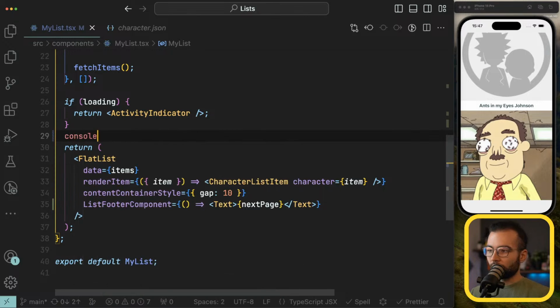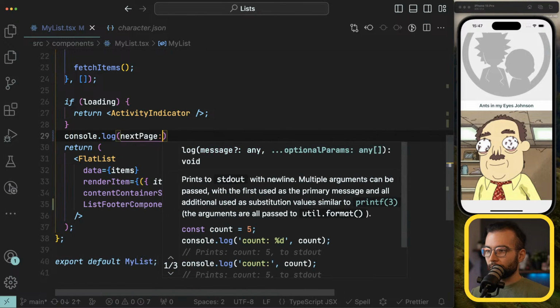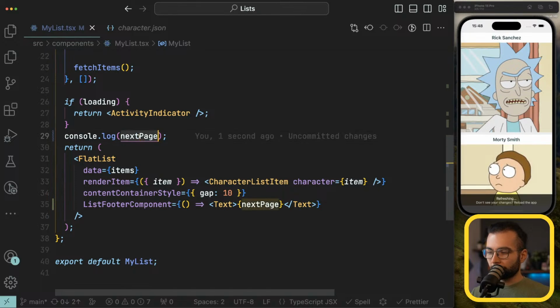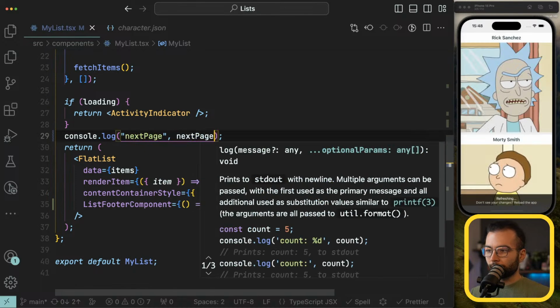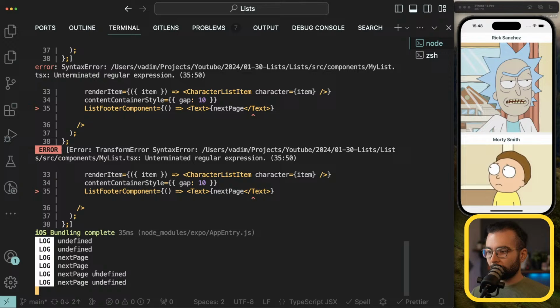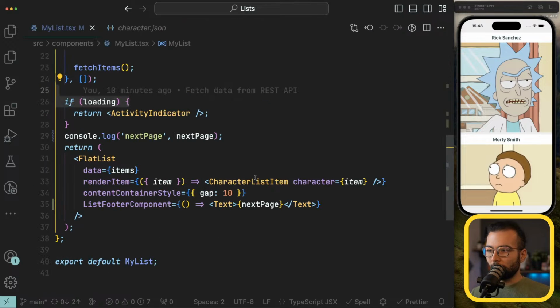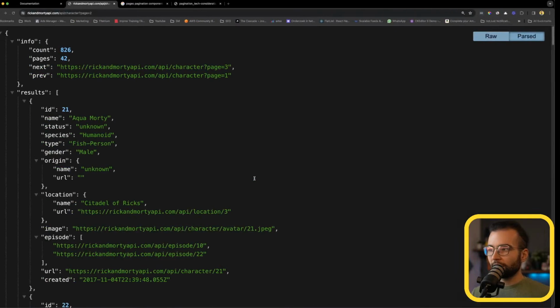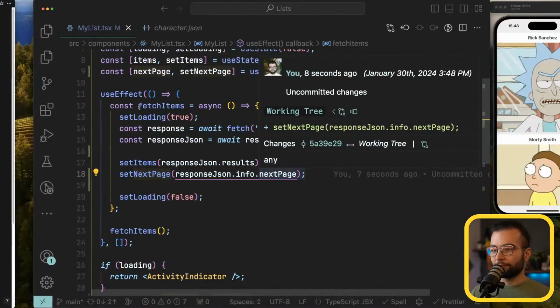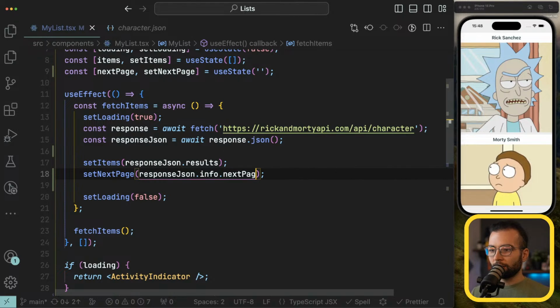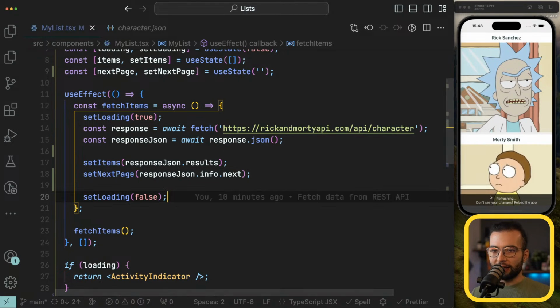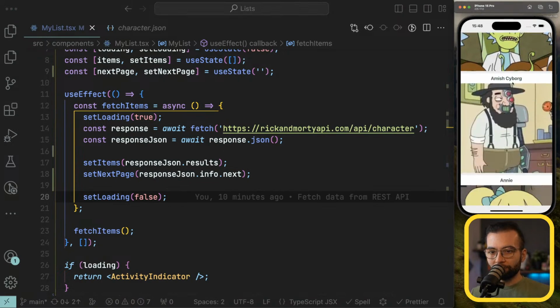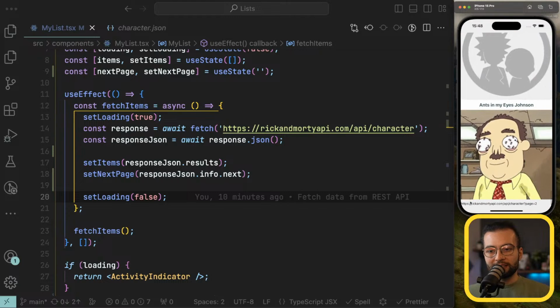Let's do a console log here, next page. Next page is undefined. Why? Because maybe it's not nextPage. It's simply next. So my bad. info.next. Now if I scroll down, at the end, we should see the URL to fetch the next page.